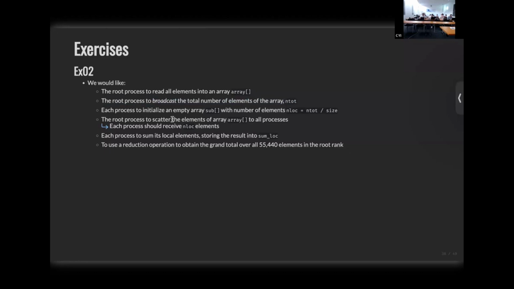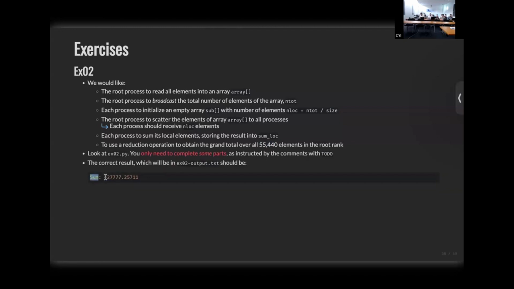Each process then should initialize an empty array, sub, with the number of elements being ntot over the number of processes, which is size. The root process should scatter the elements of the array to all processes. Each process will do the sum locally and then use a reduction operation to obtain the grand total over all the elements, which happens to be 55,440, to the root rank. Okay? So you only need to complete some parts. If you do it correctly, this is the sum that you should get.